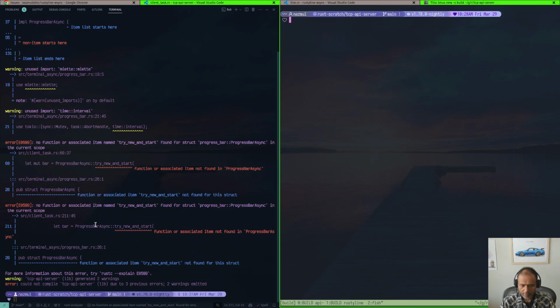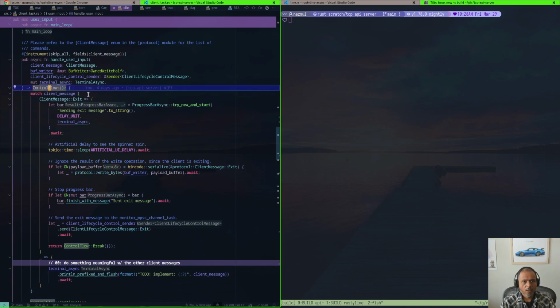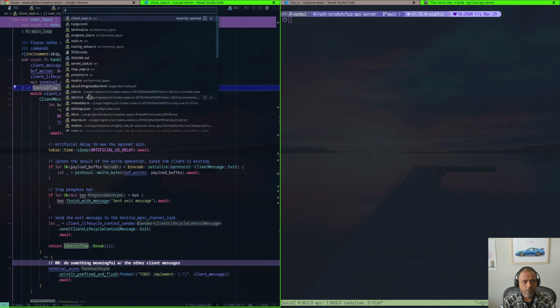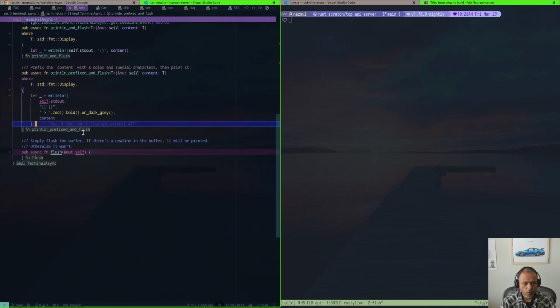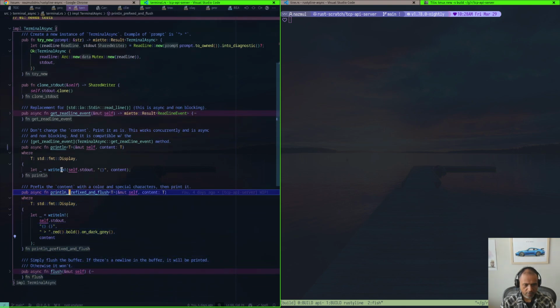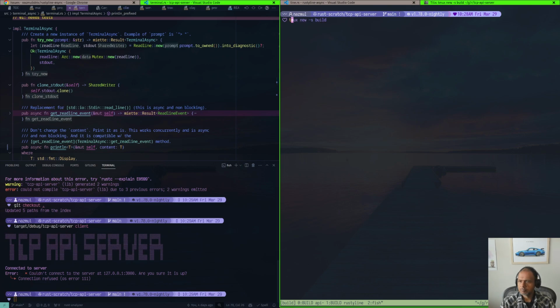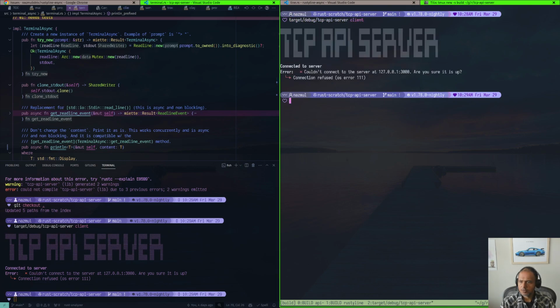Here it looks like we're having some problems with the TCP API server. This is unexpected. So what I'm going to do is revert, and let's make one change at a time. One thing we did was, I think we renamed this one in terminal. Maybe that rename broke it because printline is probably not a good name. Let's see if that does anything. No, it's building so far. Can I run it? Yes. Let's run the server.